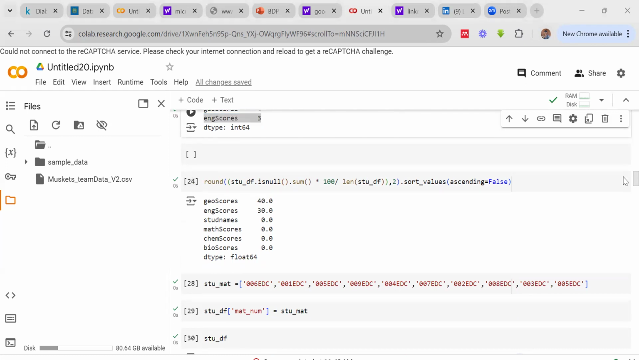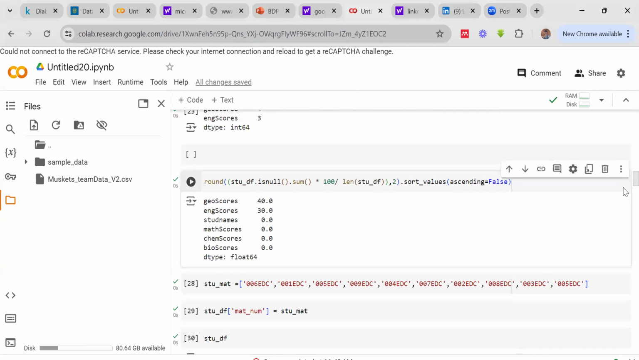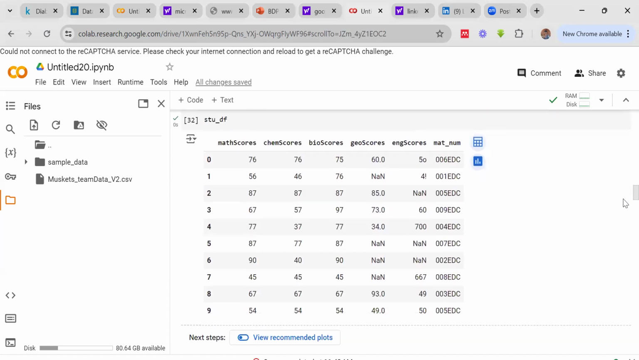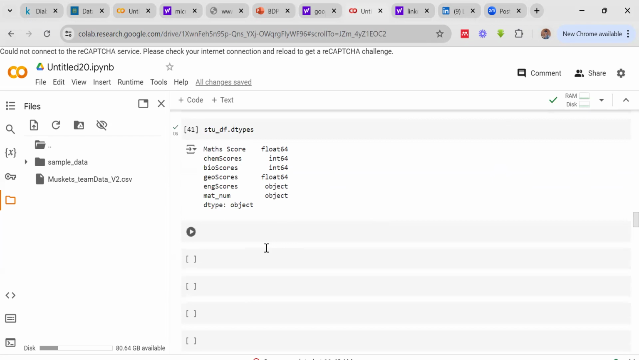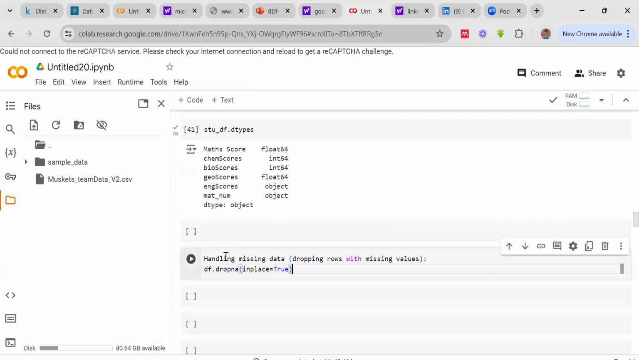Now, after knowing that we have missing values, what can we do about them? We already know there is a missing value, there is a problem. What can we do to these missing values? So, let's just say handling missing values. How do we handle the missing values?